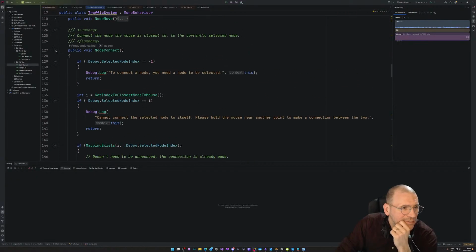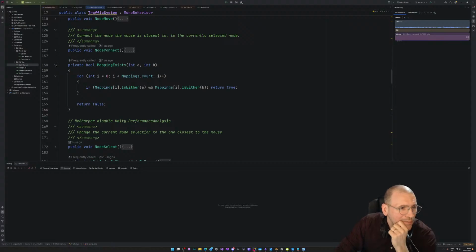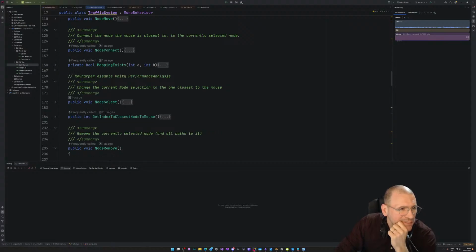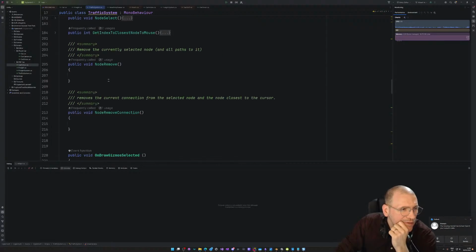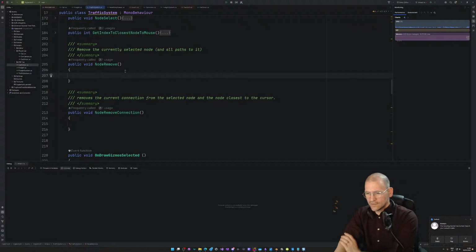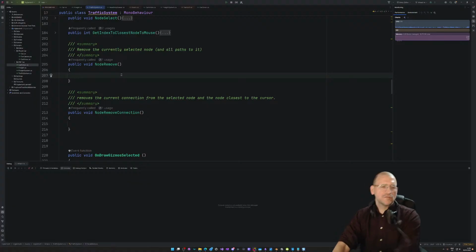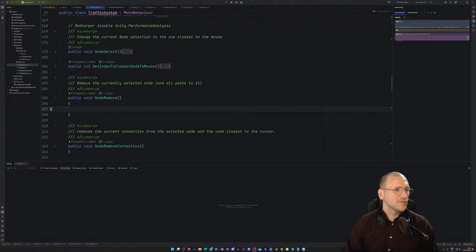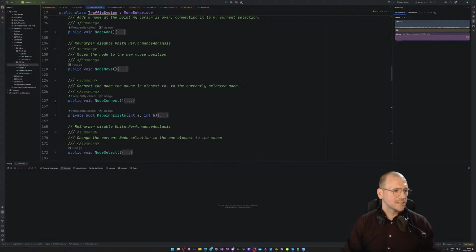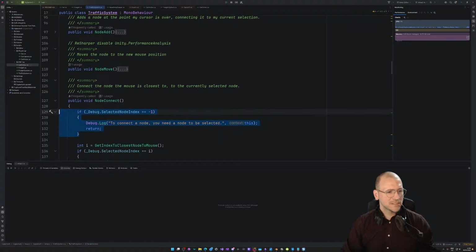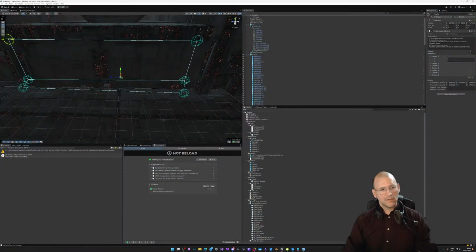So that's node connect, solved. Mapping exists, solved. Okay, node remove. That one should be pretty straightforward. So node remove, we have whatever is the current selected item. So let's go grab one of these. We need a selected item. So that's node connect. We already have to have this. Because we're going to get rid of the selected node in this case.